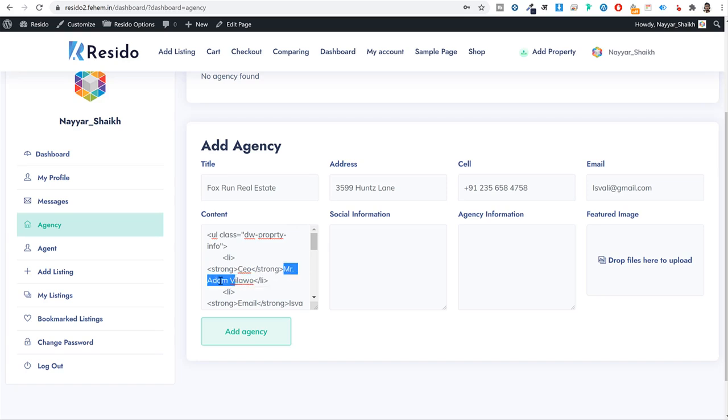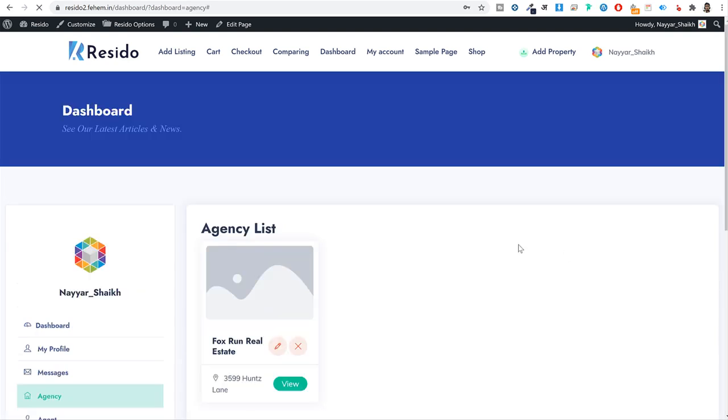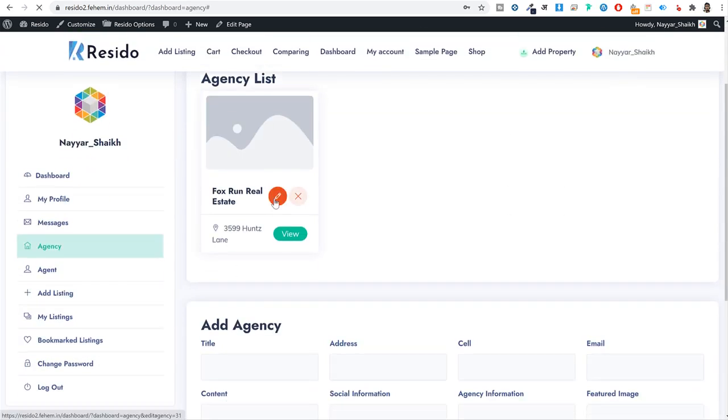So instead of Mr. Adam, I'll type in Mr. John Doe. Okay. Similarly, email, as you can see, this is the email. So you can change this email address, enter your own email address. So after that you can, okay, we had to add a few more things. Let me edit this thing.